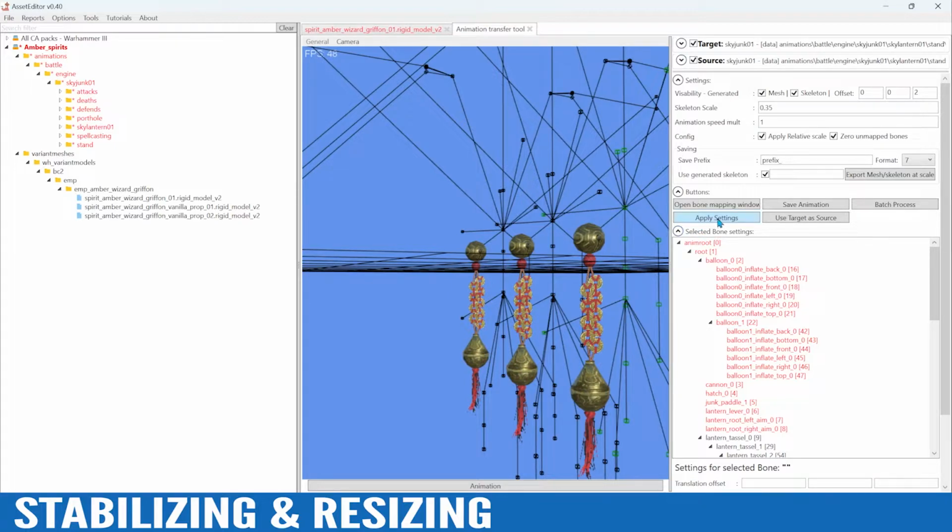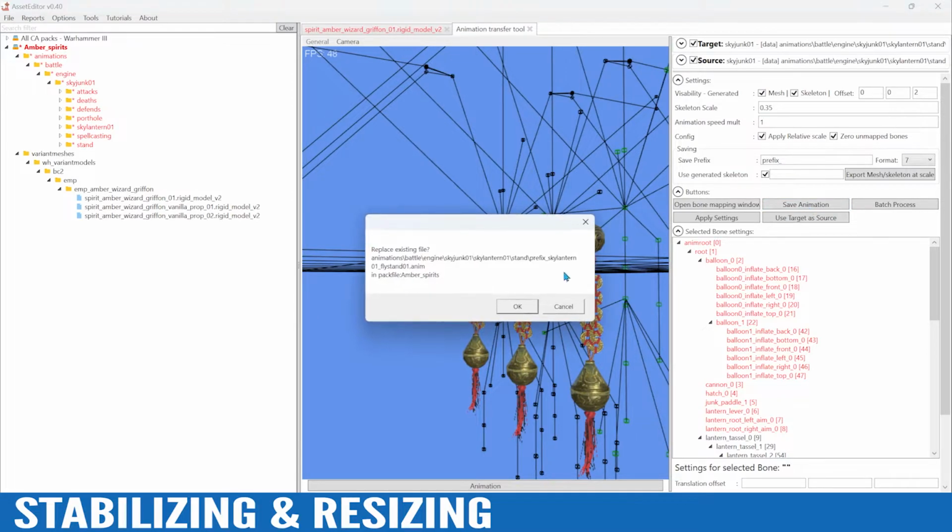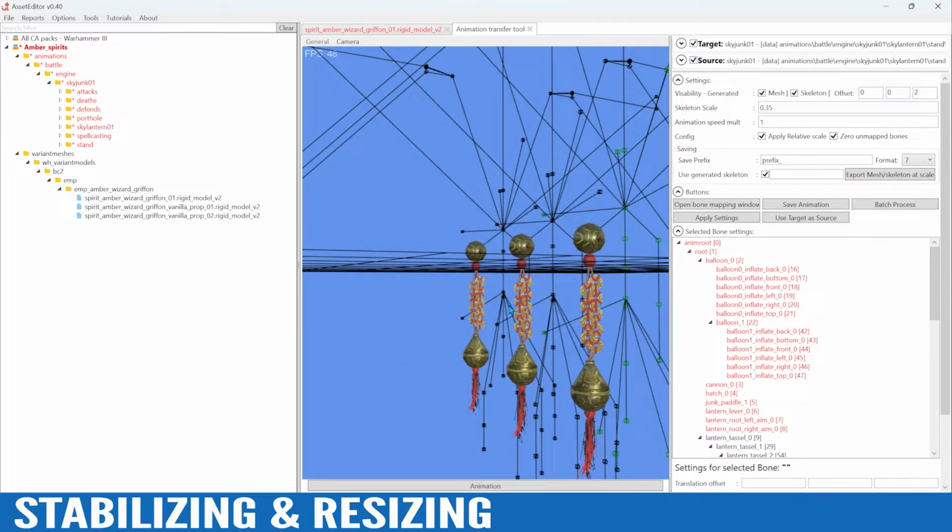All right, next I'm going to select Apply Settings, just like that. And that should apply the skeleton scale. And I'm also going to save the animation. And that's just going to save the fly stand animation. So I'll go ahead and save that. And I'm going to save my pack file. So I'm going to save. And let's animate it.